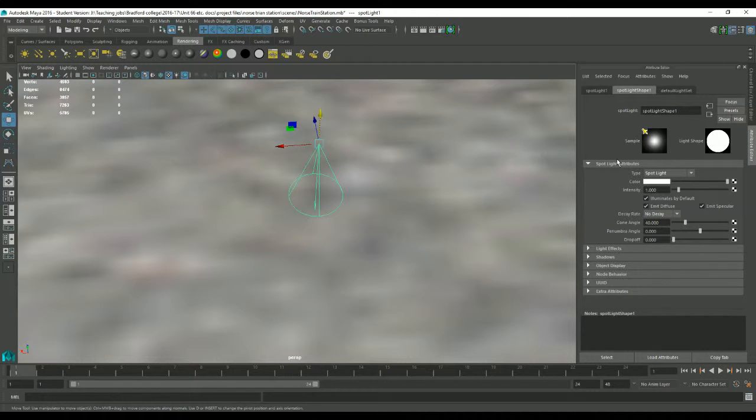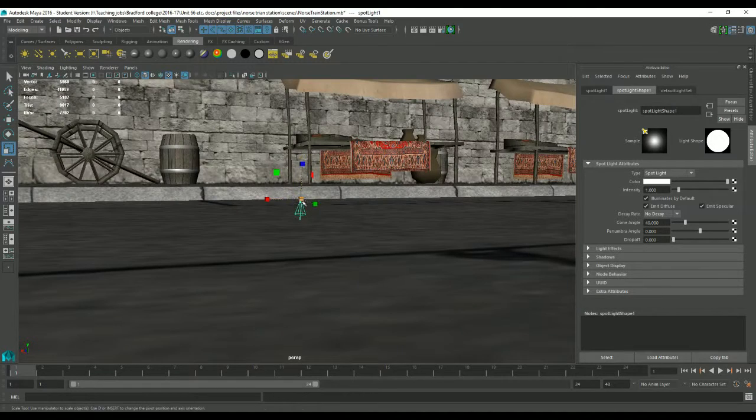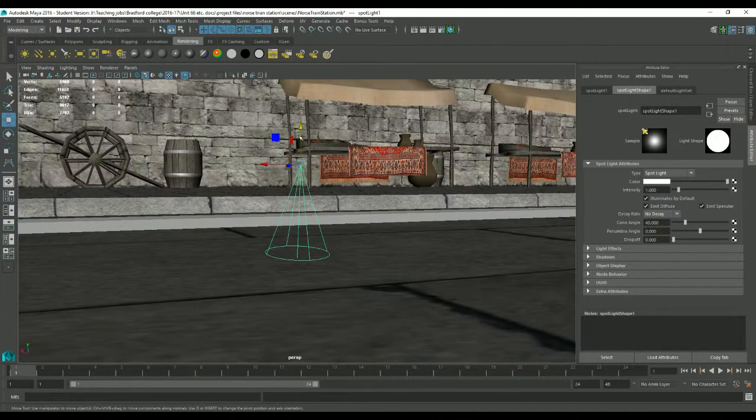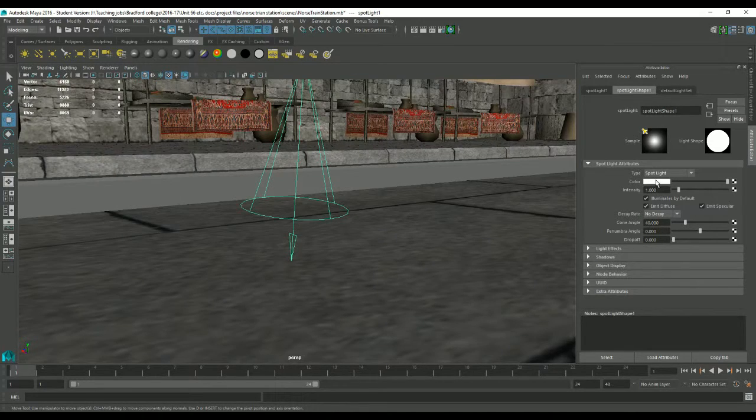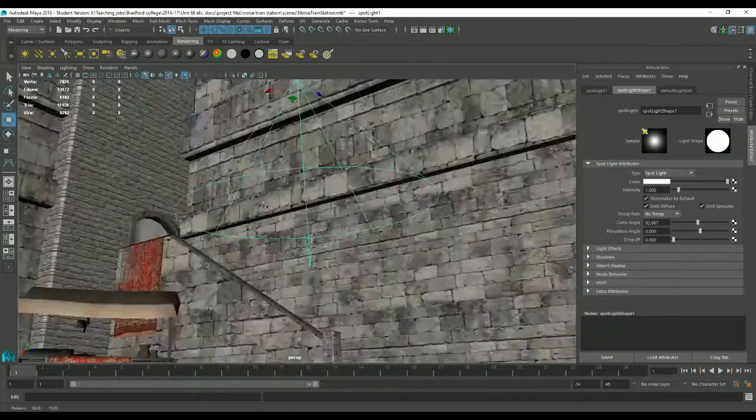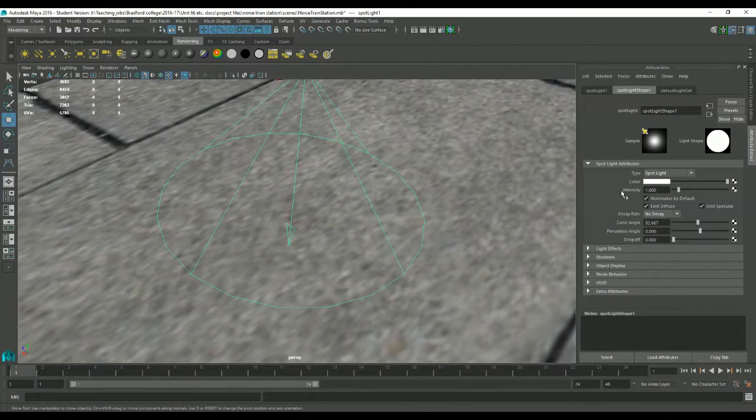And you'll notice here in these spotlight attributes that you have way more attributes that you can manipulate compared to the other ones so far. So we've got the standard colour and intensity. You can see here that we can actually increase the cone angle, so that, again, is more light going off it there. The penumbra angle as well, and even the drop-off effect.